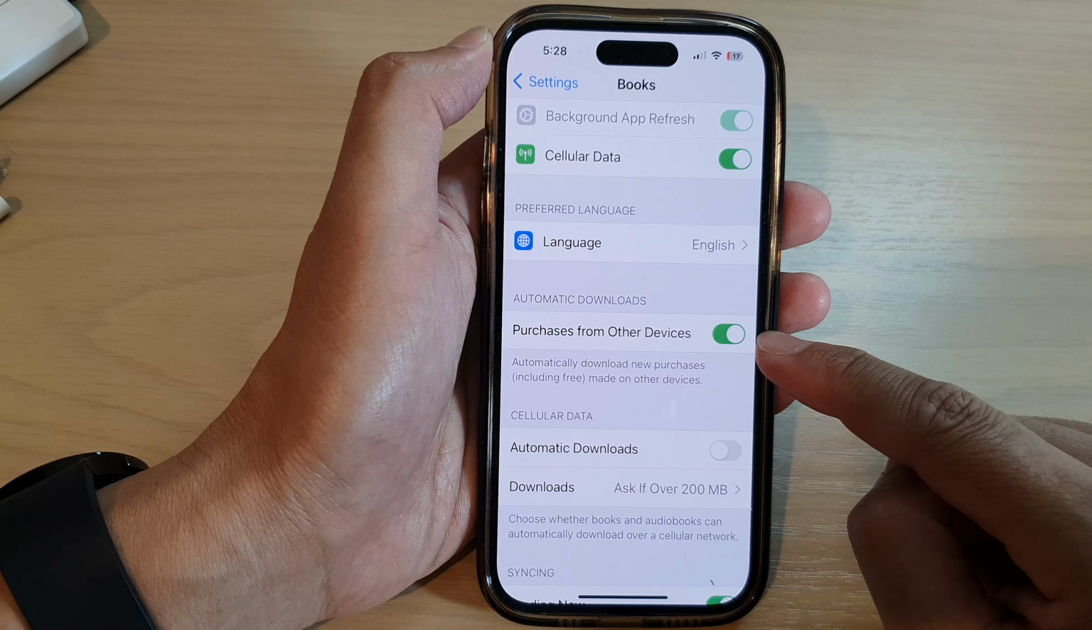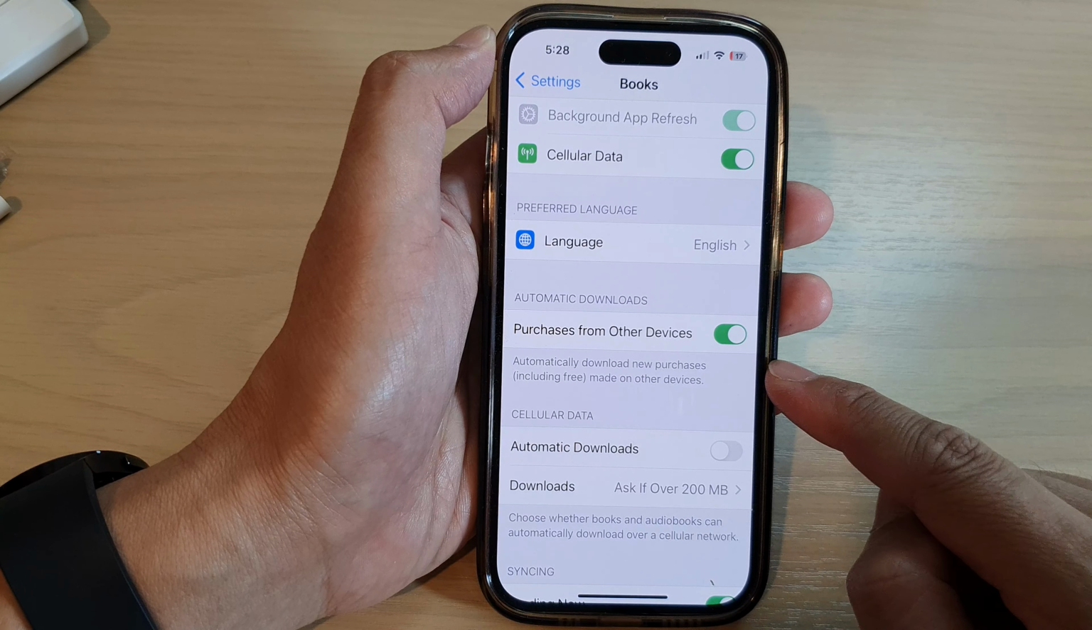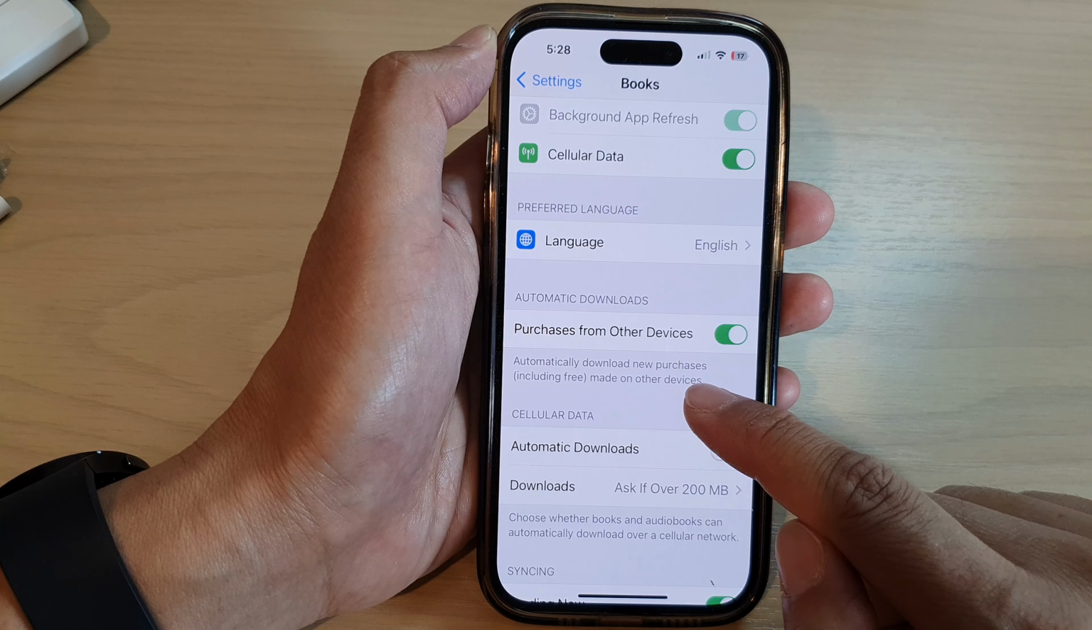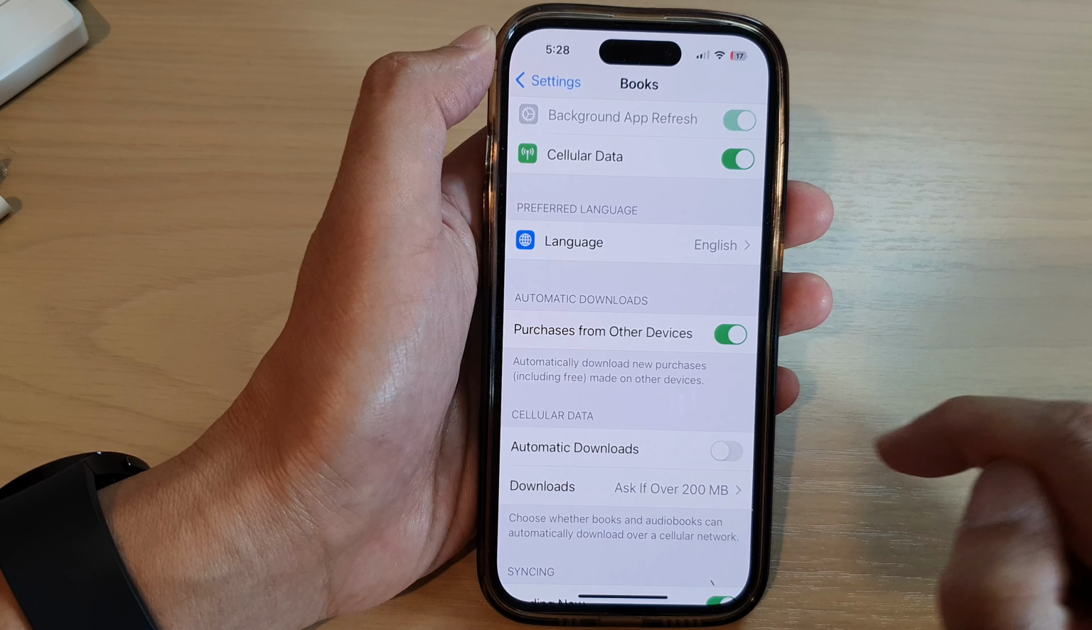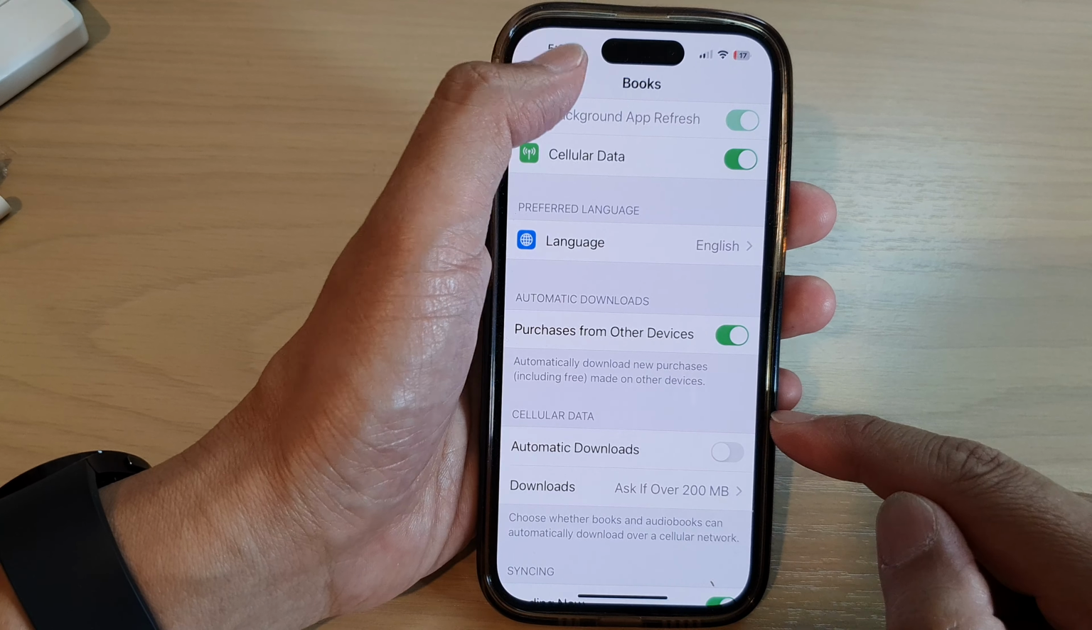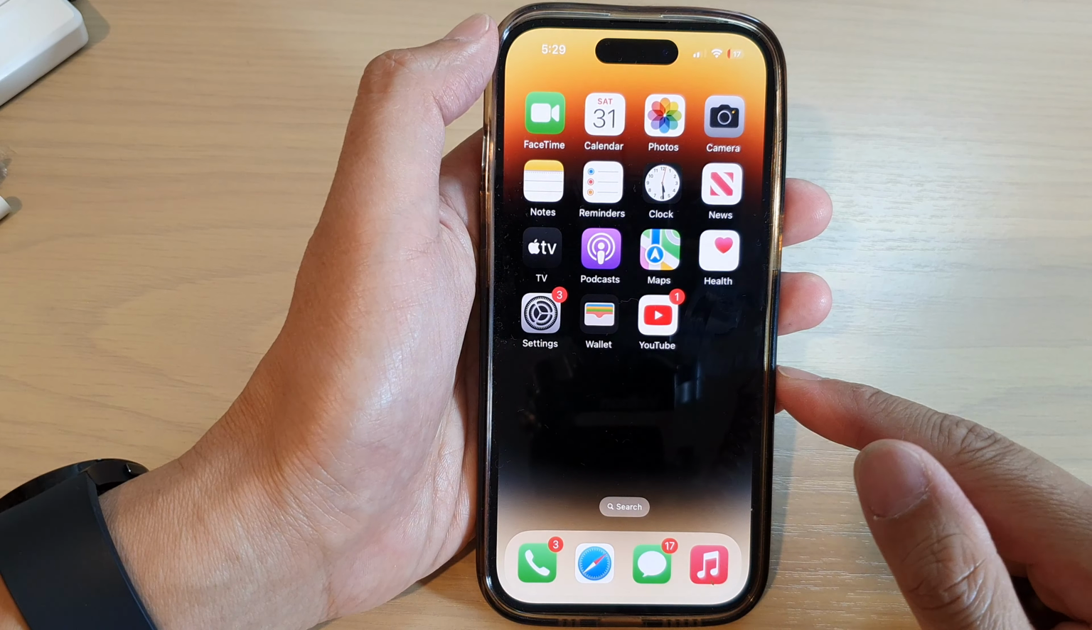Once this is turned on, then your iPhone 14 will automatically download new purchases, including free ones, made on other devices. And after that, you can swipe up to return back to the home screen.